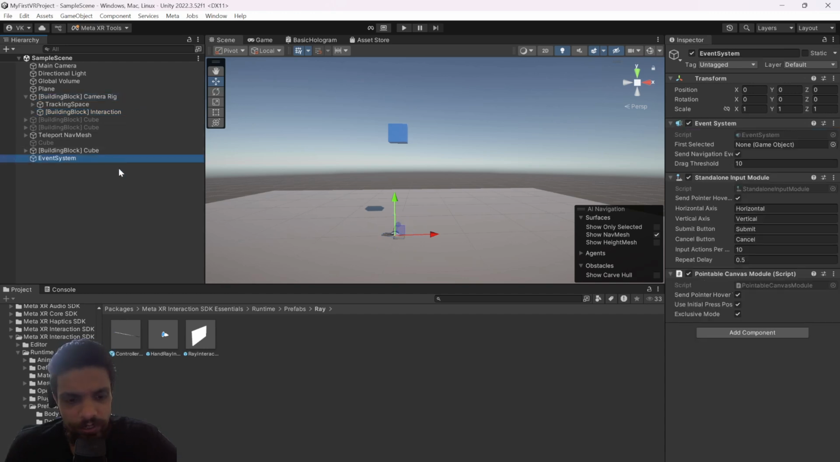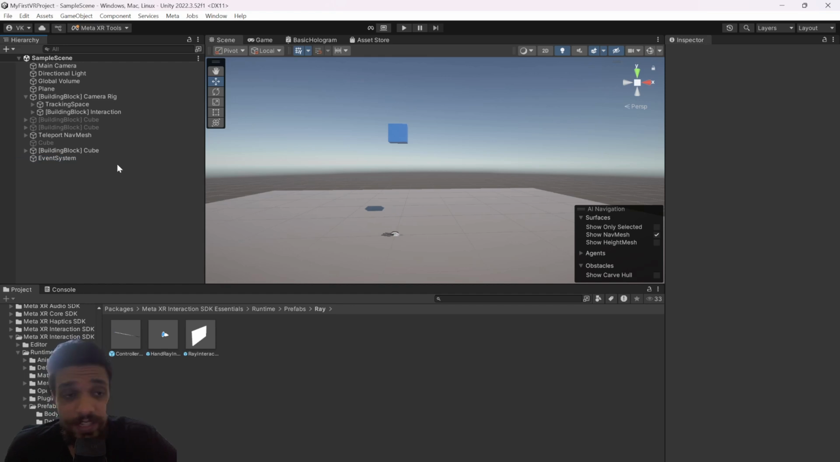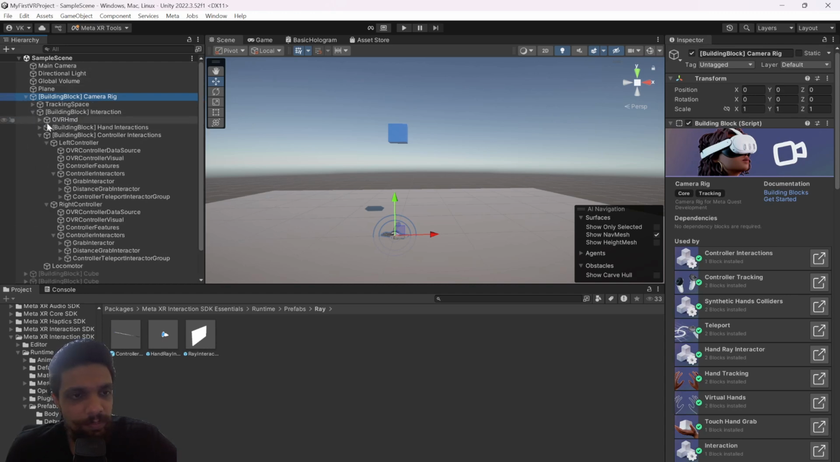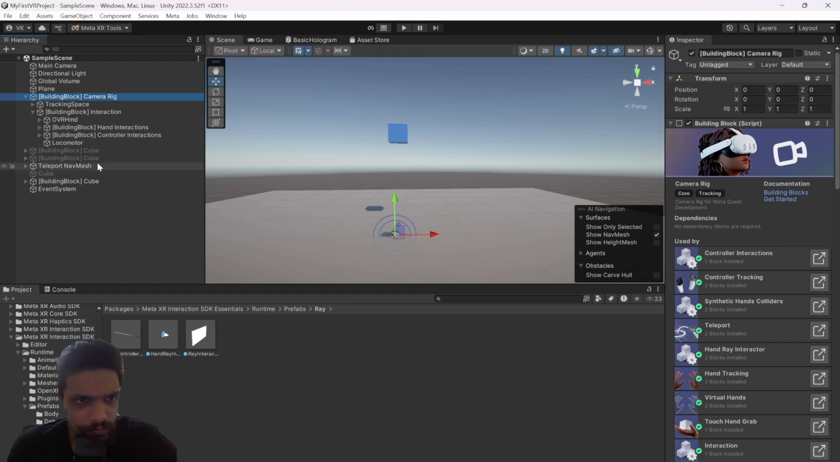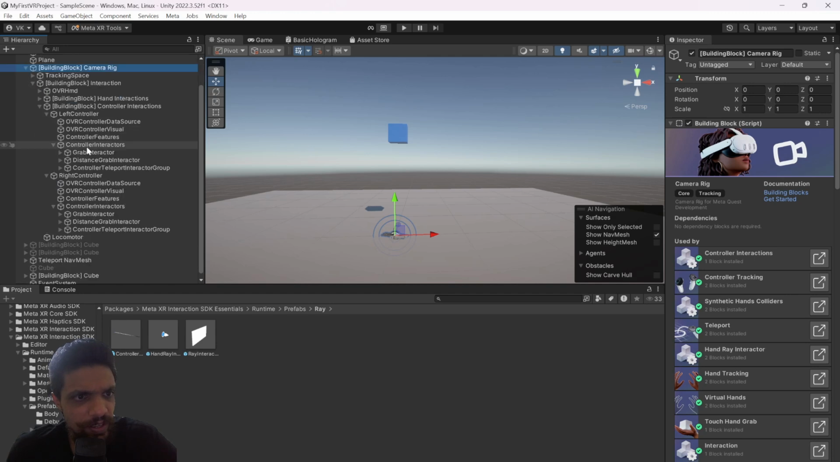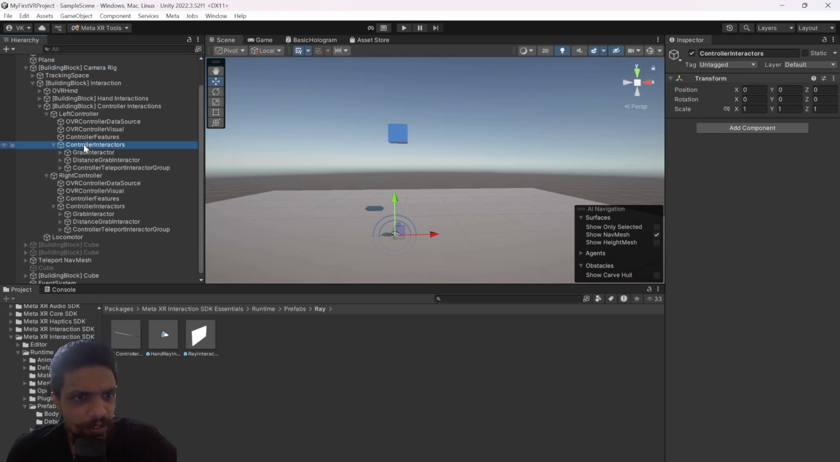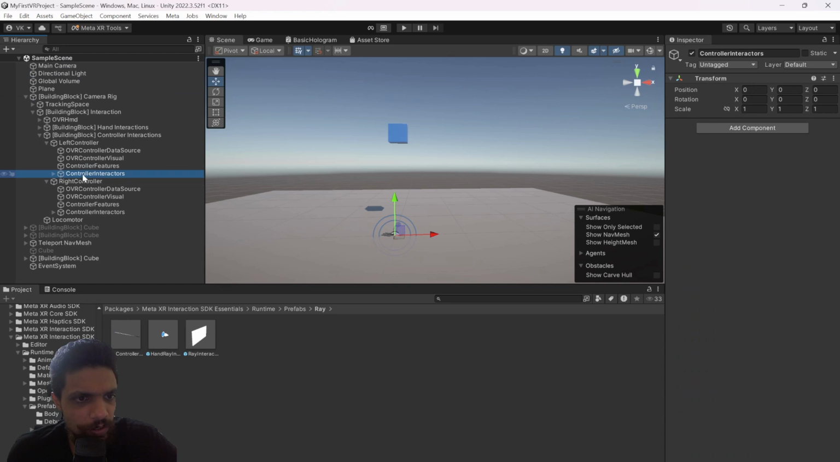The first thing we're going to do to start setting up the UI inside this scene is make a few changes to our rig that we have made using the building blocks. So I'm just going to expand this and go into the controller interactions. You can see the left and right controllers here. Let's expand that, and you should see a game object called controller interactors. You can expand that as well.